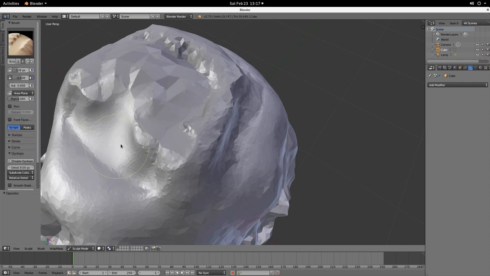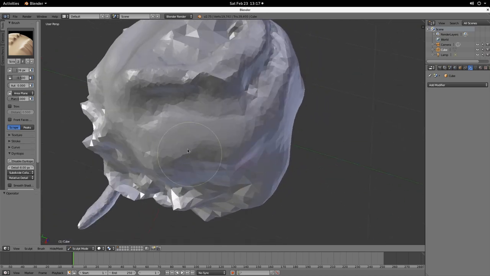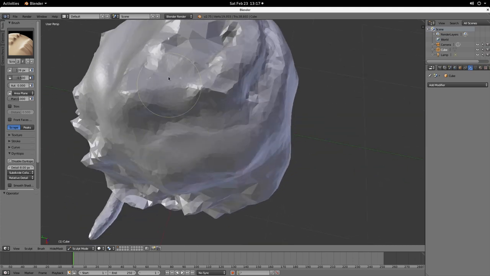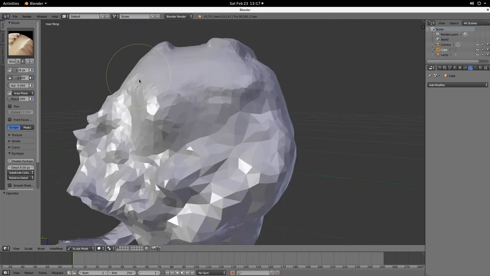There's scrape, which if you run it, was a good example of somewhere. Yeah, okay. So here, if I run it upward across here, we used to have this mountain here, and it will push the high area down to match the lowest areas that you're going past. So you can effectively carve a trench into an existing peak.